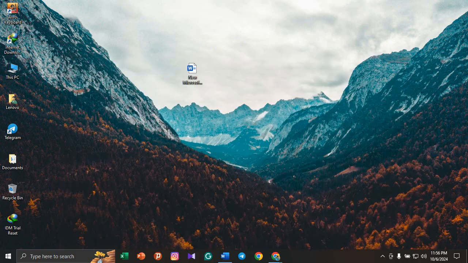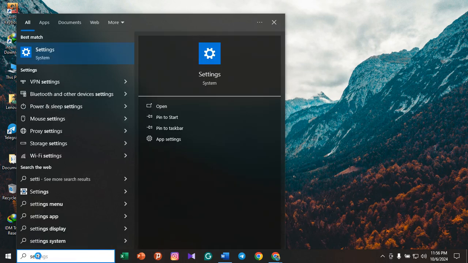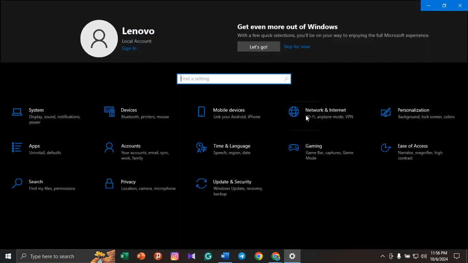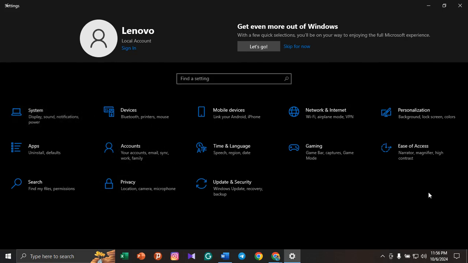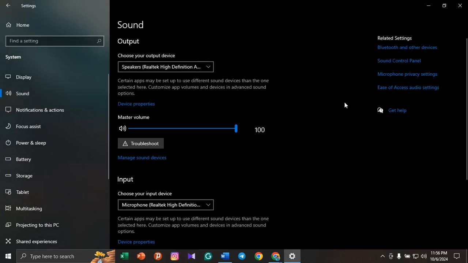So another process is to go to the settings option, here type settings, system settings, and go to system. Go to sound, and check if your speakers, your master volume, everything is correct.